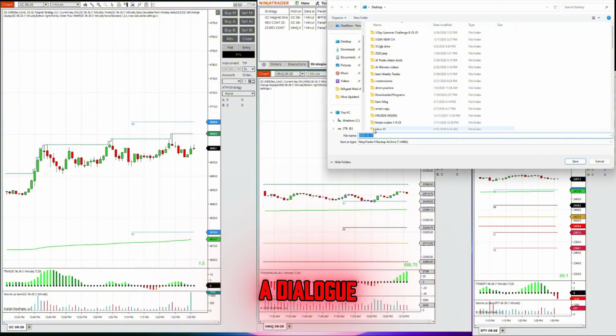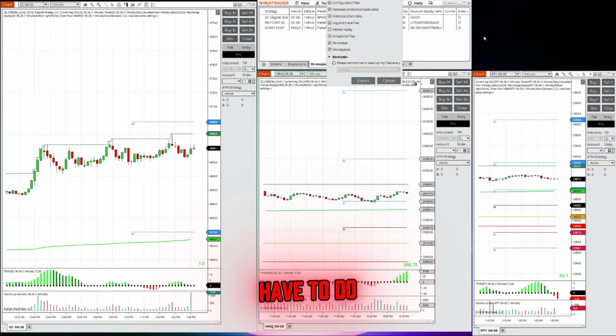It'll then open a dialog, save it. Do yourself a favor, click downloads on the left. It'll save it into your download folder, and then all your downloads will go into your download folder. That's all you have to do to create a backup.